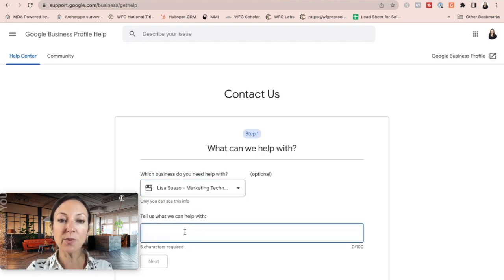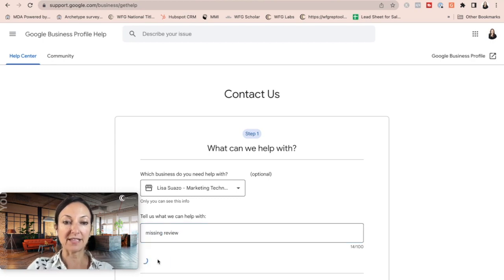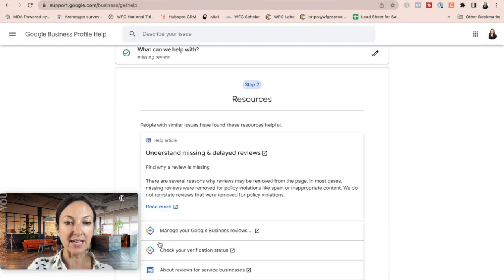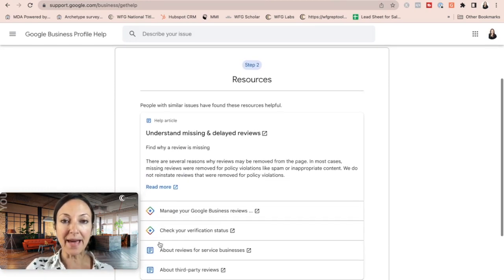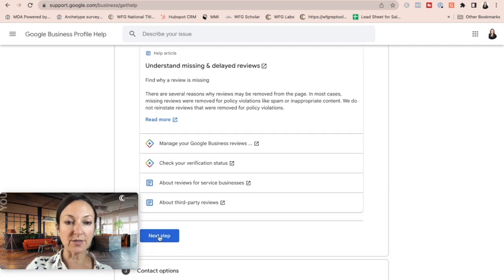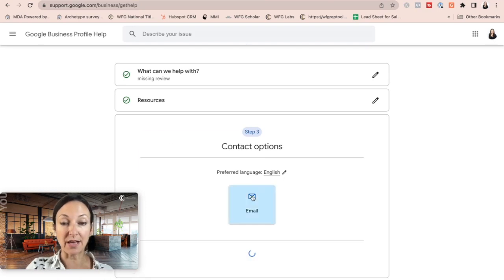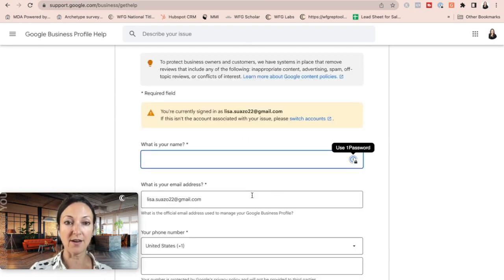And then under tell us what we can help with, say missing review. Then click next. It's going to find the best option. So click review missing and then next step. Now you're going to bypass all of these resources. We don't want to go down that rabbit hole. So just click next step. And then you get to contact options, which you're just going to select email. It's the only contact option you have.